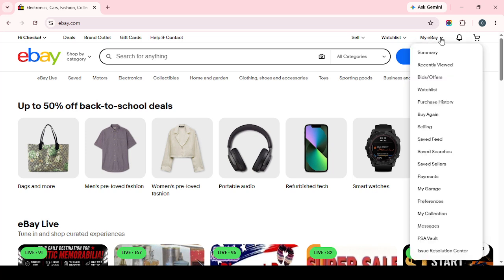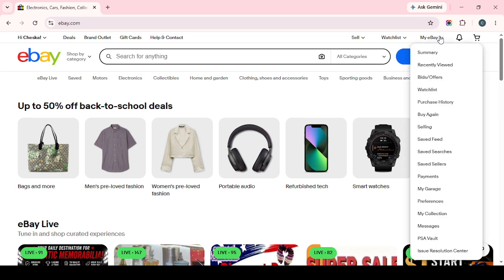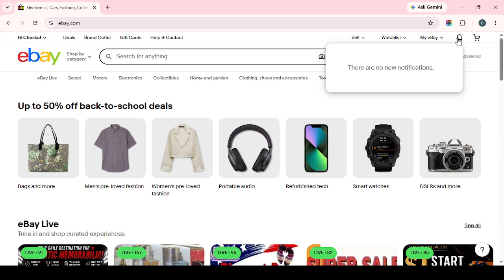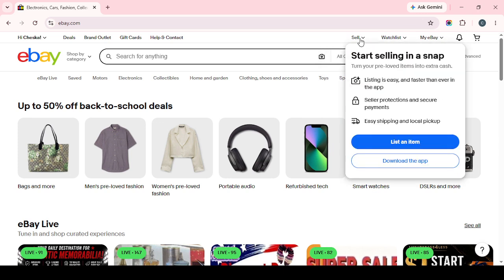minutes. To begin, open your web browser and go to ebay.com. Once the site loads, sign into your account. Make sure you're logged into the same account that was used to place the order, otherwise the purchase won't appear in your history. If you're already signed in, you can move straight to the next part.